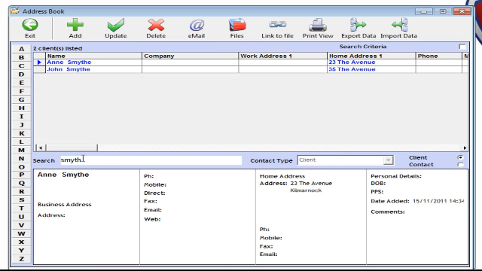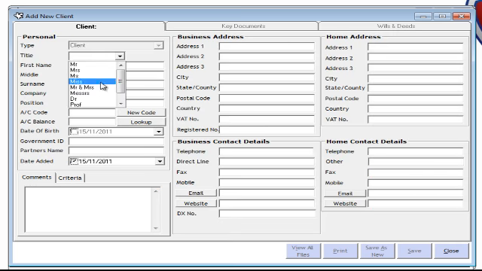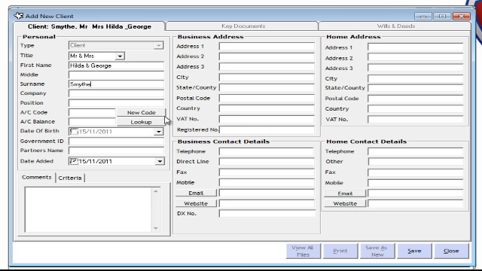Let's say we want to add in another Smythe. First we'll check that they're not there. Let's say we're going to look at different client types this time. What if it's a couple? Enter their title as Mr. and Mrs. and enter in the first name field both first names.